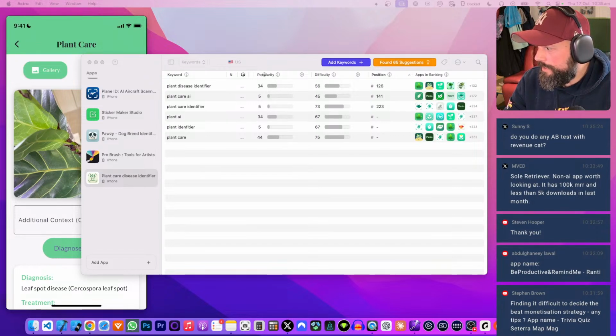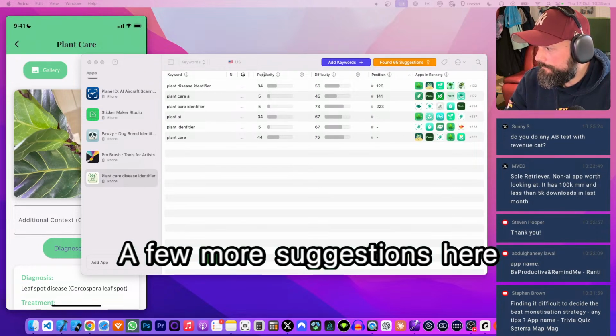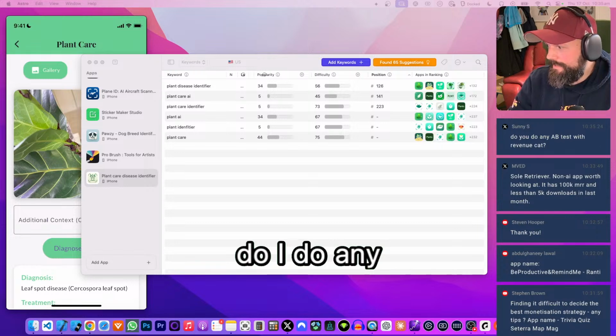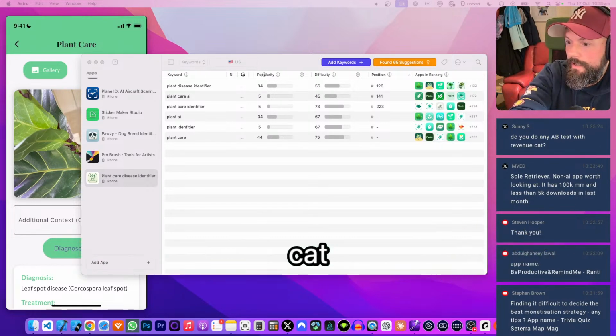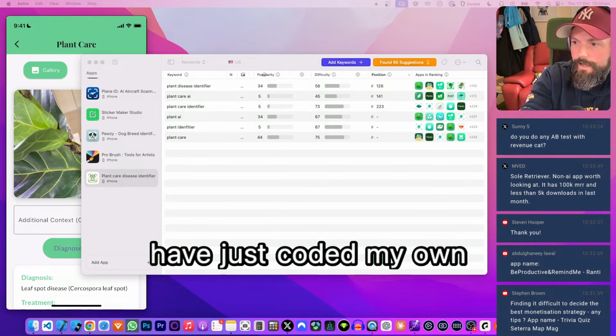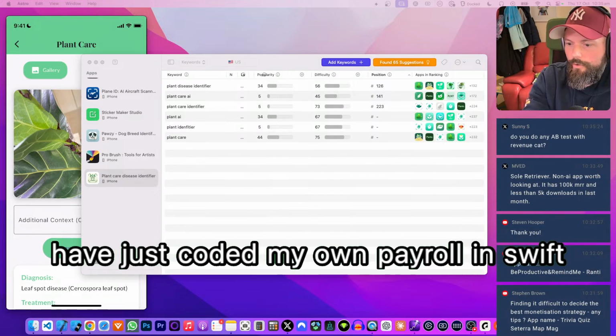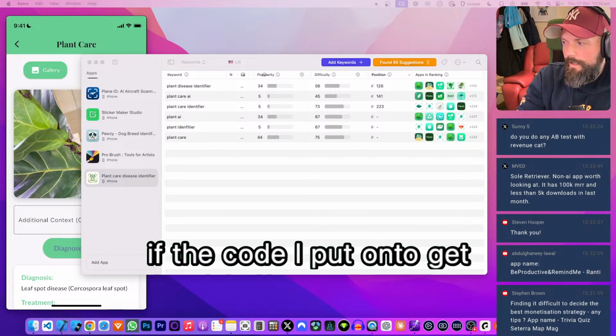A few more suggestions here. Do I do any A/B testing with RevenueCat? You might be surprised, I don't even use RevenueCat. I have just coded my own paywall in SwiftUI. The code I put onto GitHub.